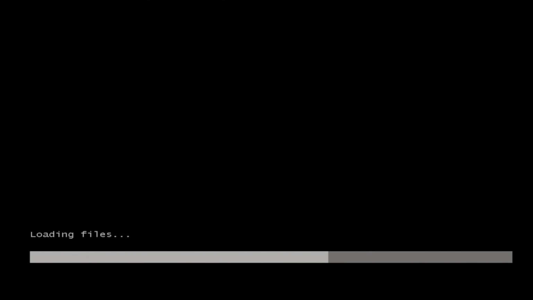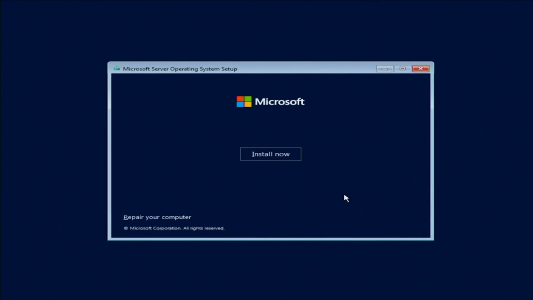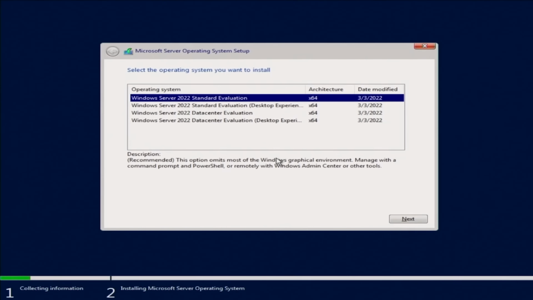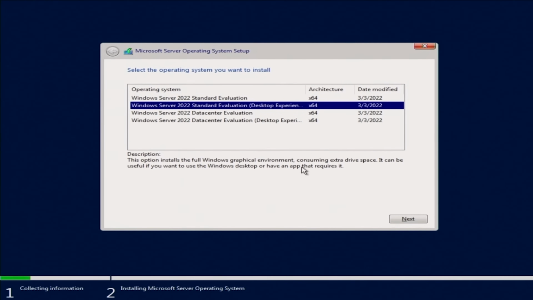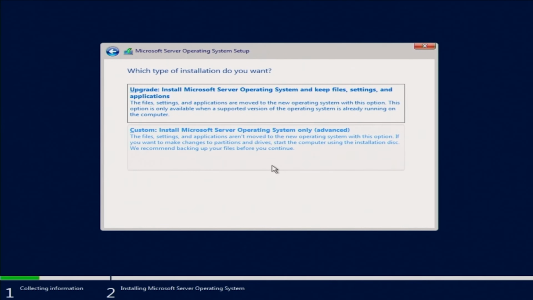Now on the Microsoft Server OS setup, we're going to choose the language and keyboard layout and click Next and Install Now. Now we will choose Windows Server 2022 Standard Evaluation Desktop Experience. You can choose a different one if you want, but this is what we will be doing in this video. Now click Next. We will accept the terms and conditions and click Next. Now we're going to choose Custom Install, Microsoft Server Operating System Only.